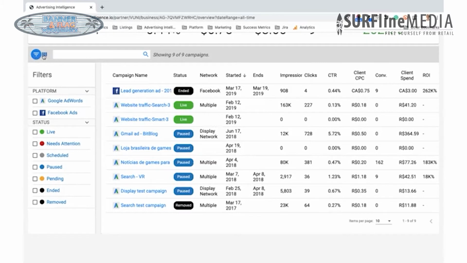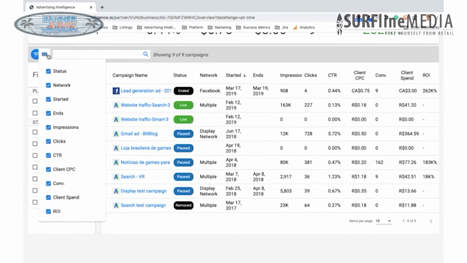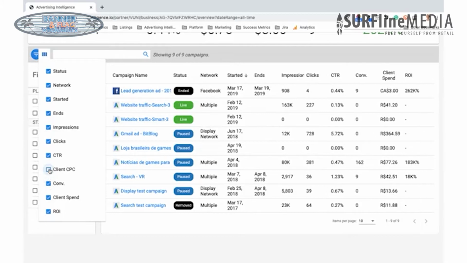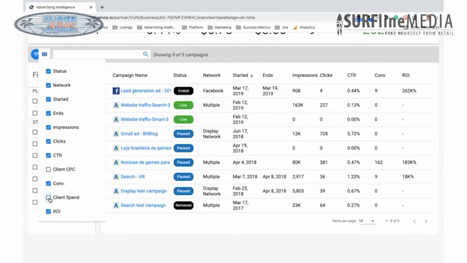You also have the ability to filter out any metrics that you're not interested in looking at, depending on what you're wanting to analyze in your campaigns. If we're not interested in the cost per click or the spend, we can filter those out of the table.